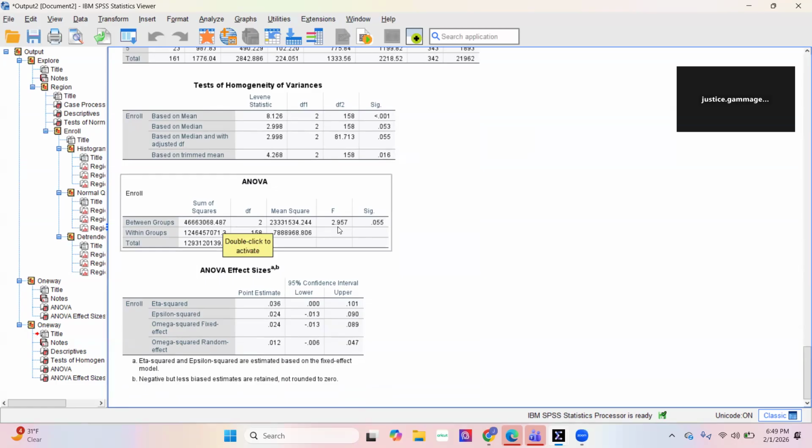So the next thing I need to do is scroll down to the ANOVA table. At F, we have 2.957. We have 2 degrees of freedom. And for our significance, we got 0.055. So the ANOVA results indicate that there is not a statistically significant difference in enrollment between regions 1, 2, and 5, with F(2) being 2.957, p = 0.055. Since the p value is greater than 0.05, we fail to reject the null hypothesis.